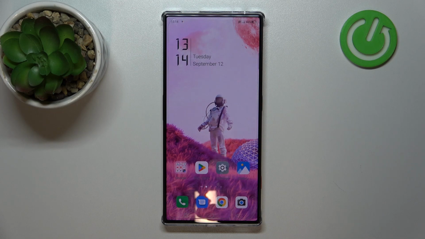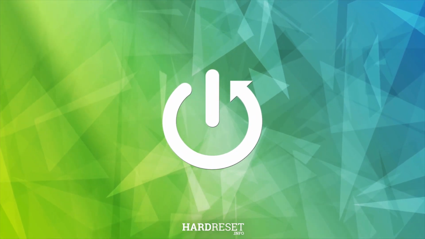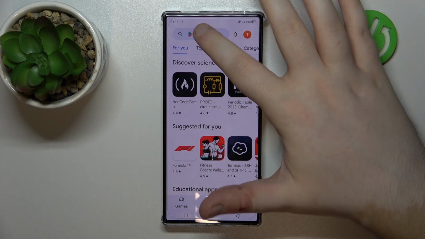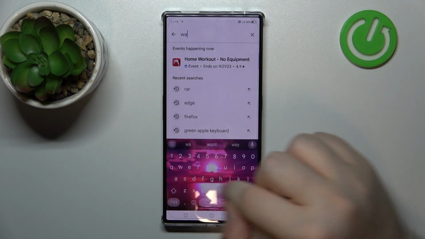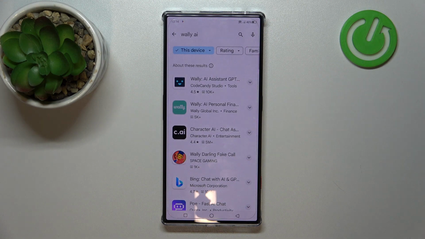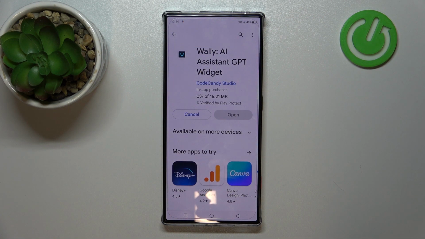Hello, in this video I will show you how to install ChatGPT Widget on Nubia Red Magic 8 Pro. So you have to start with opening your Google Play Store. Now click on search bar and type in Wally AI and click search. Now click on this application and click install.